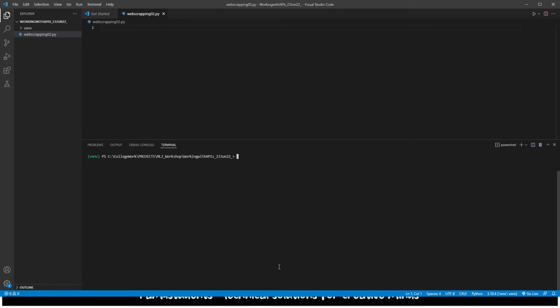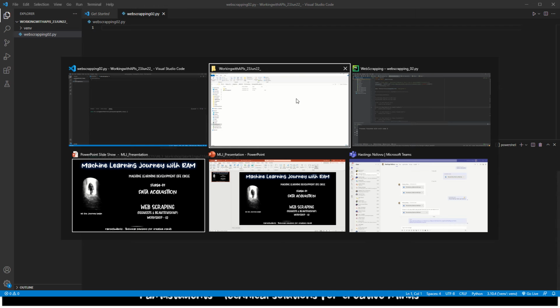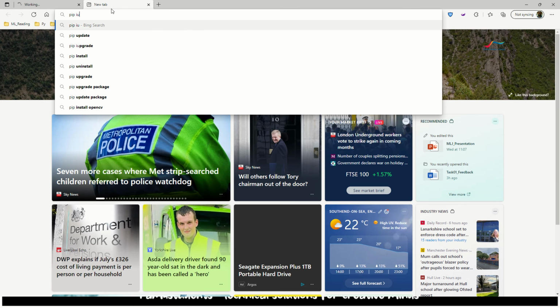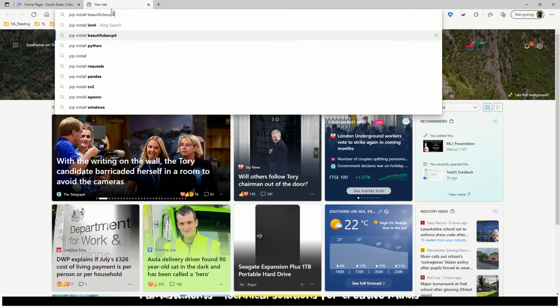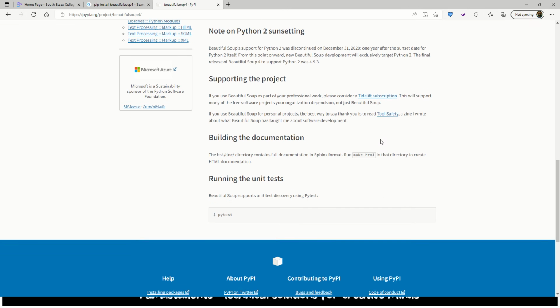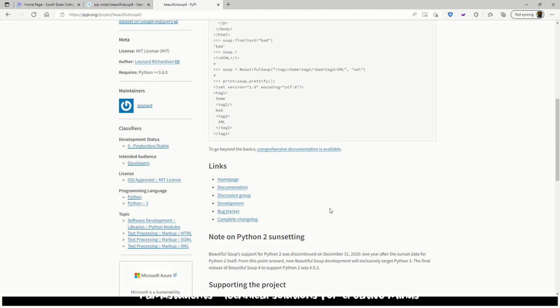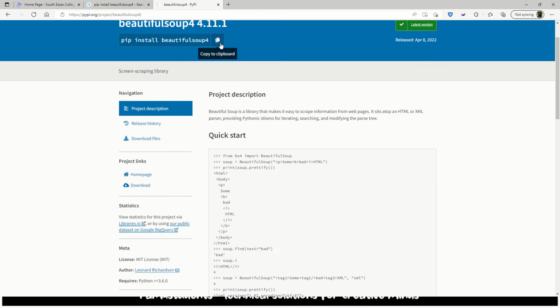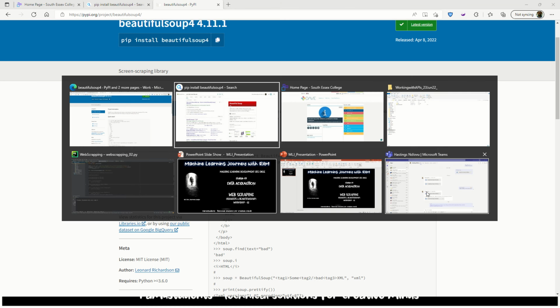Now the next thing is I would like to install Beautiful Soup. So what I will do is get back to Google. Okay, I'll search pip install beautiful soup. I encourage you guys to go on with this searching, go to PyPI and read a bit of the documentation, so that makes your life easy. If you get any problems, you can always jump in here. So here, this is the command, so copy this one and get back to Visual Studio Code.